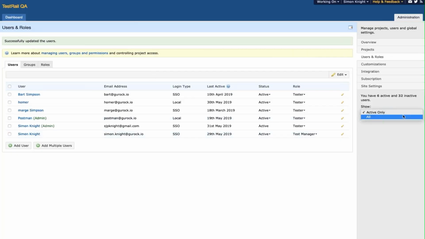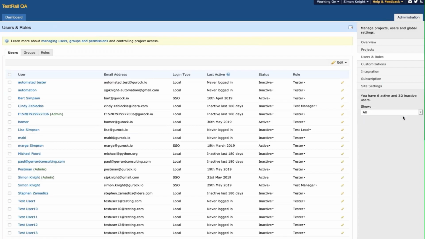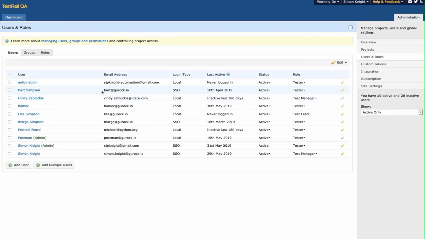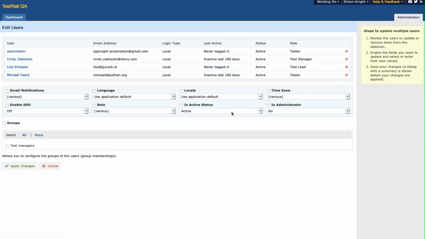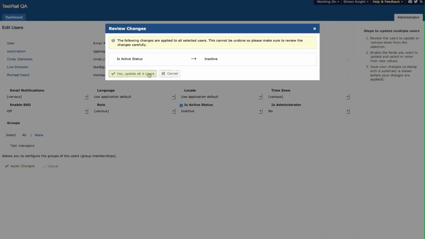So just in terms of the last active timestamp still, we don't monitor the last active timestamp for billing purposes. We only monitor whether or not the user is marked as active or inactive during the billing period in question. But obviously staying on top of the last login times of your users and setting them to active or inactive based on their usage is going to be a good way of making sure that you stay on top of your TestRail billing.